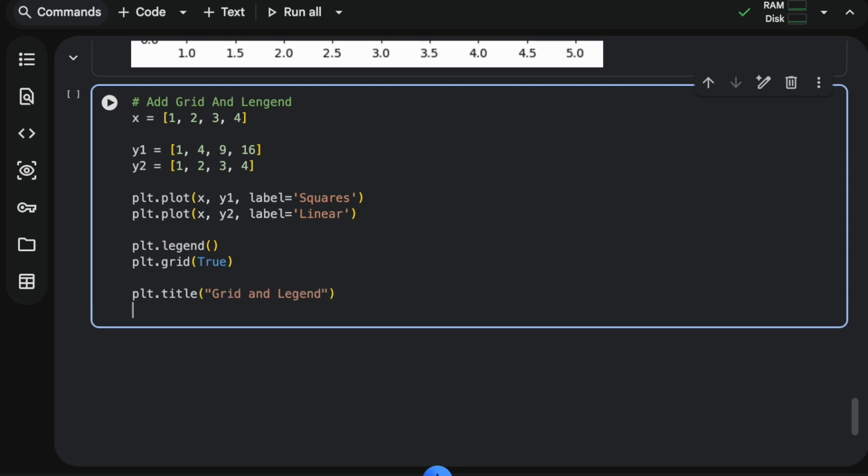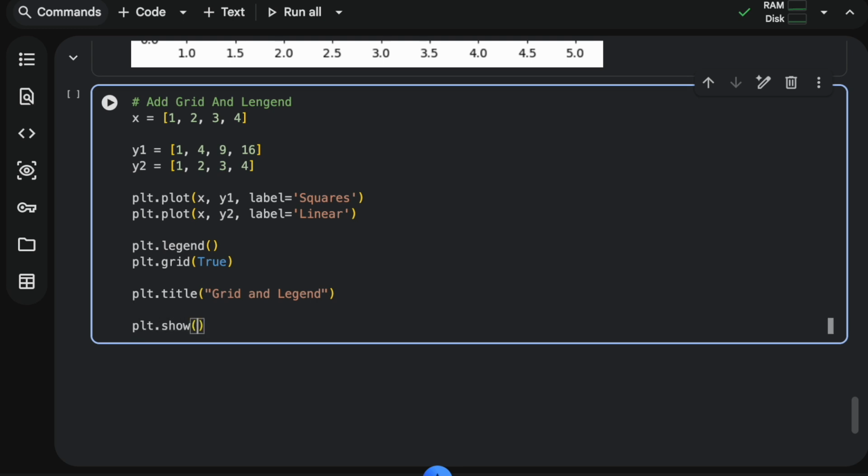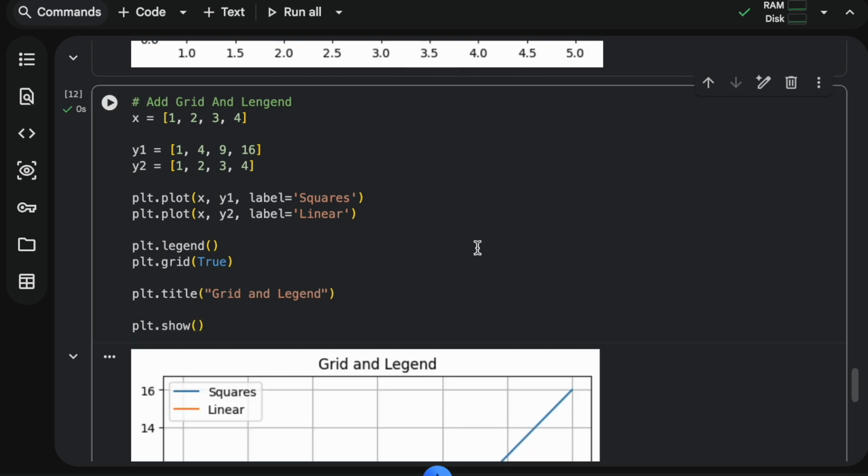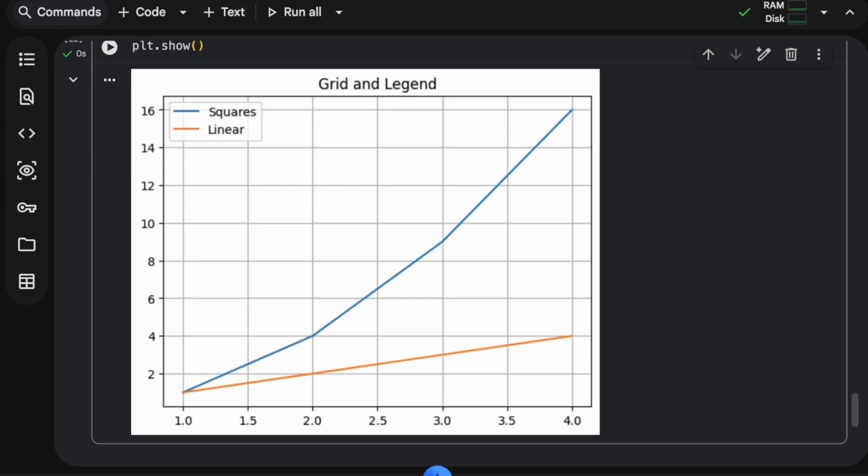The result is a well-structured plot comparing squares and linear data with clear labels, a legend, and a grid for better readability.